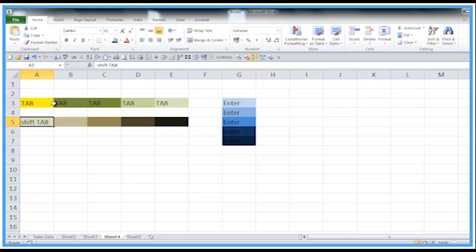So the shift key is the reversing key, it reverses an operation. Moving over to column G, I'm just going to press enter here, and that takes me down the column. With shift enter, it reverses the process. So now I'm going back up column G.